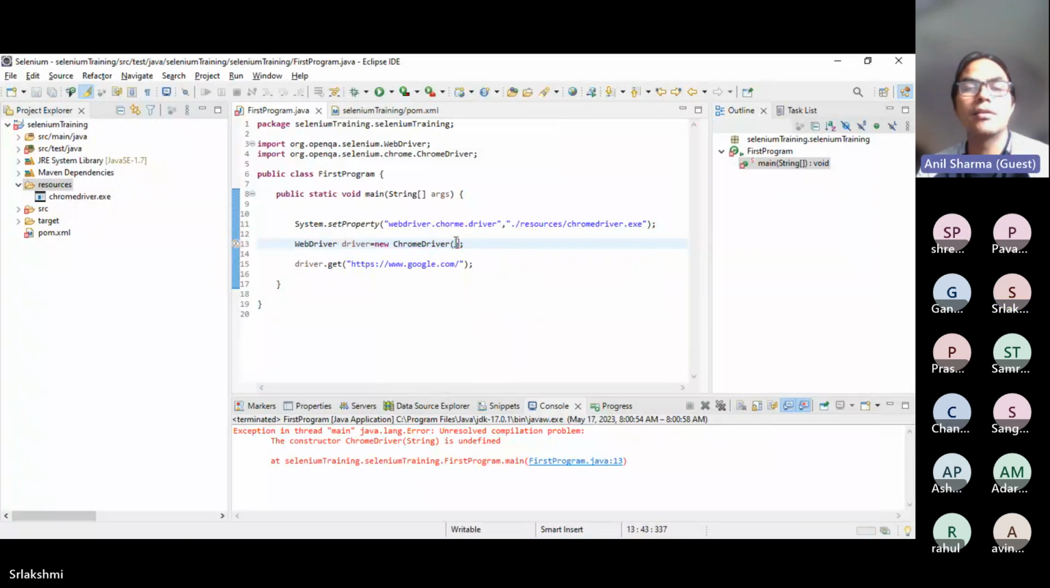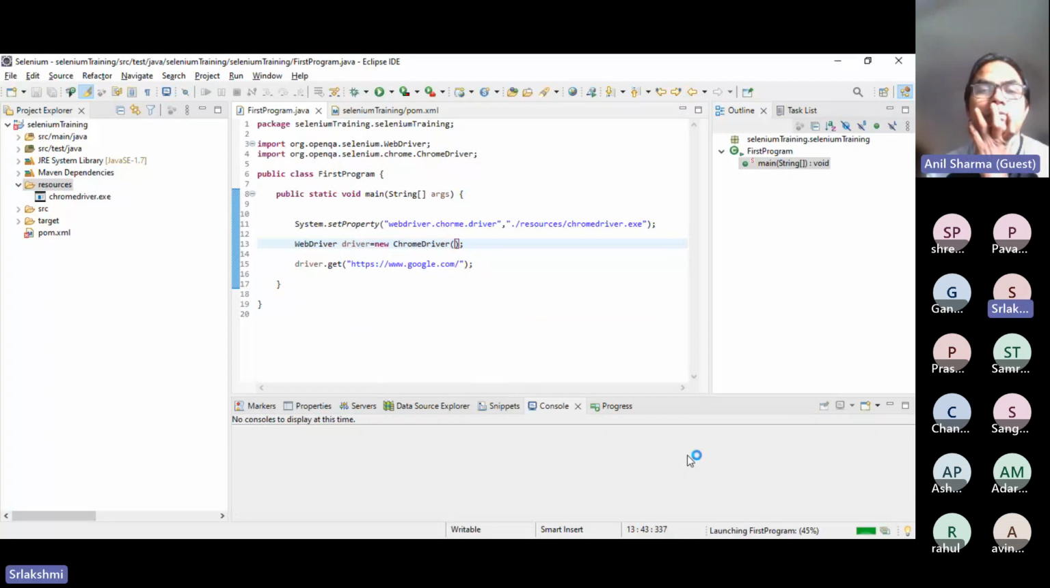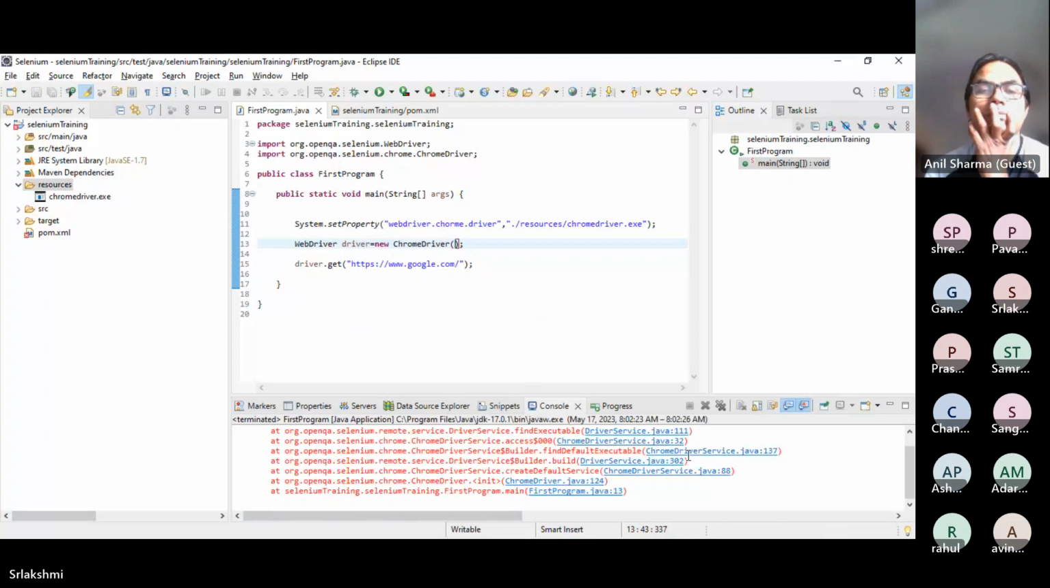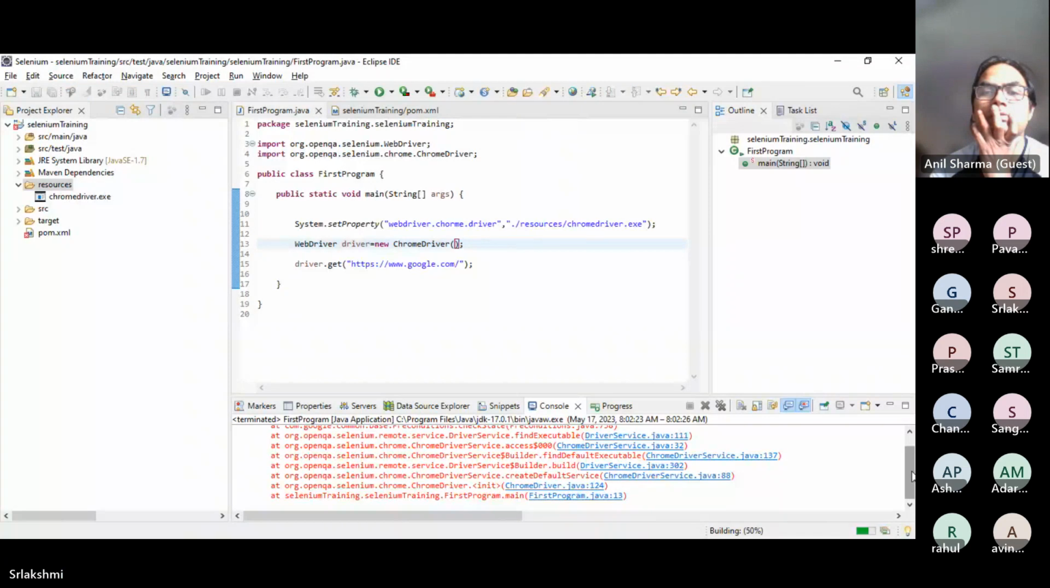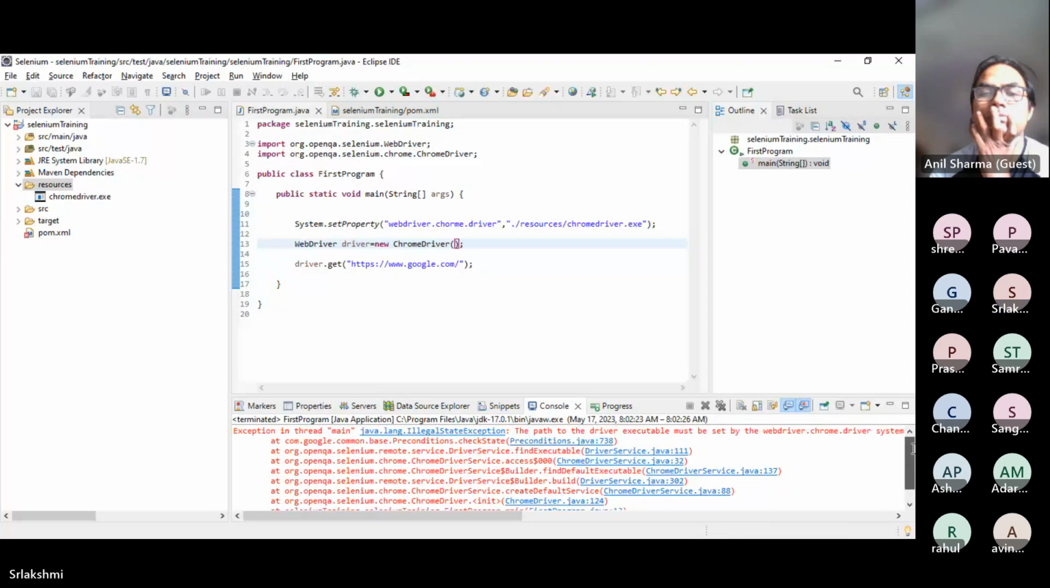Yeah. Now right click and run it. Java application. What is that you got? Go scroll up. Your spelling is wrong. WebDriver.chrome, CHROME. You have written CHORME. Sorry. That's okay. Yeah, now right click and run.